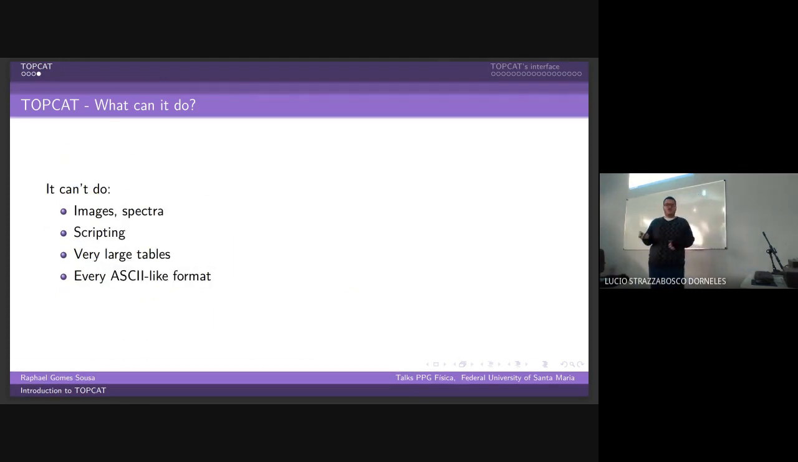What can't TOPCAT do? Images and spectra you cannot do in TOPCAT. Scripting also you cannot do in TOPCAT. And reading very large tables, there's a limitation in the program of about 2000. Every ASCII-like format you cannot read in TOPCAT.